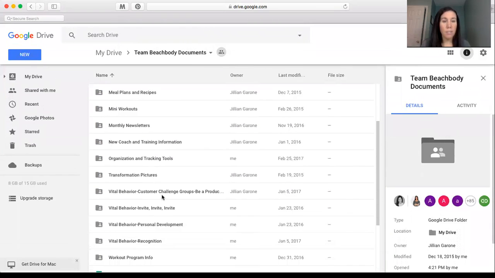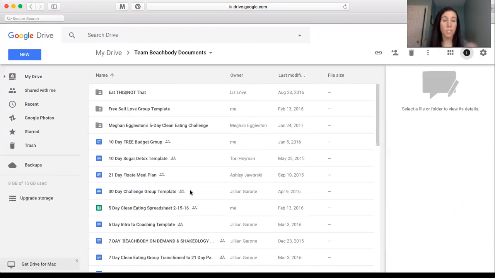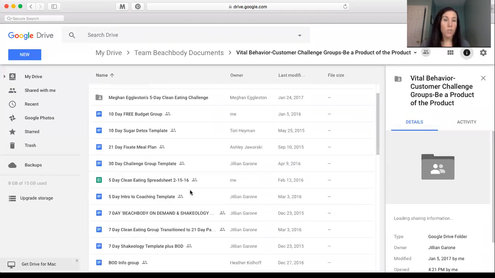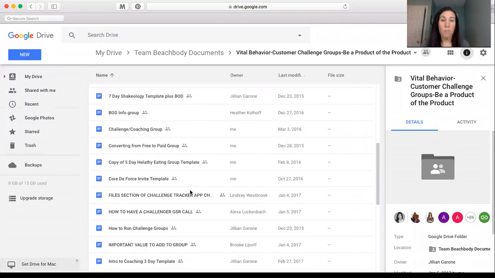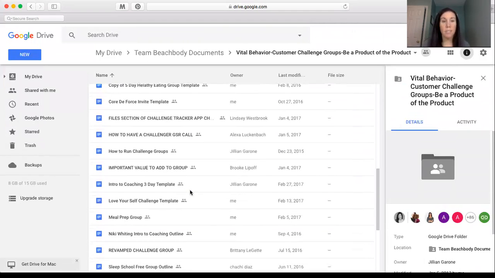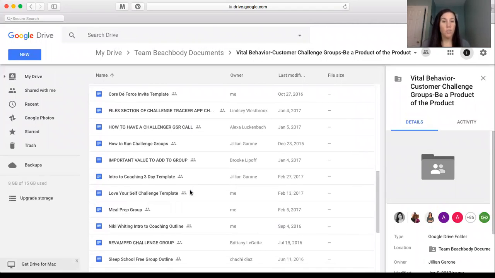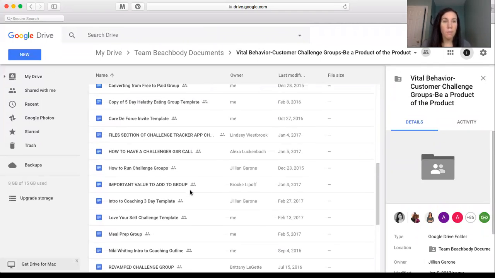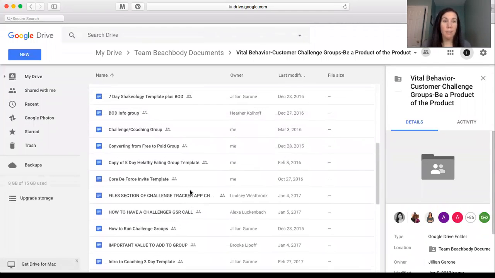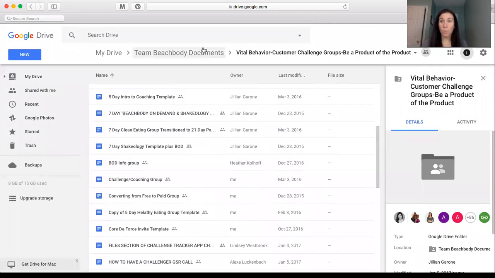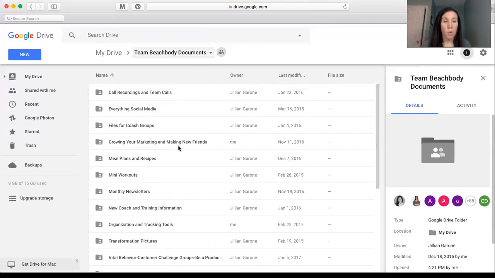Okay, and then we're down to the vital behaviors. The first vital behavior is being a product of the product. This is all about running challenge groups, templates for that, information for that, how to run these. There are different kinds of challenge groups. I see self-love, a 5-day clean eating plan, Beachbody On Demand challenge group. There are tons of different challenge group outlines in here for you.